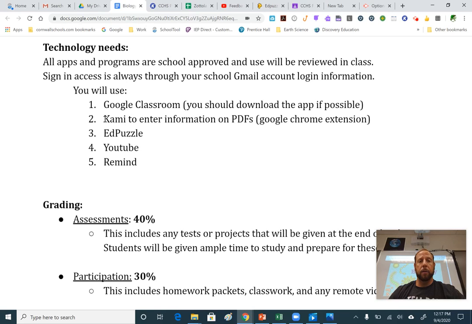Okay. We're going to be using a program called Kami. Kami is used to enter information on PDFs using text boxes, writing or drawing, entering shapes, and even highlighting when we do certain assignments. All right, we will be going over how to use Kami and Google Classroom in the first few days. We will then be reviewing how to use Edpuzzle.